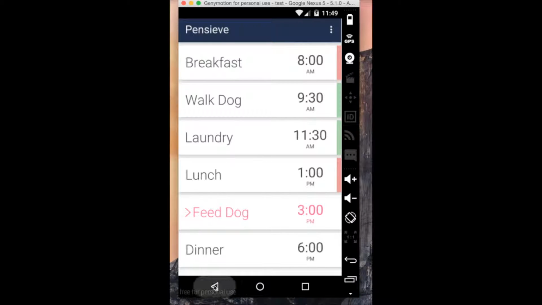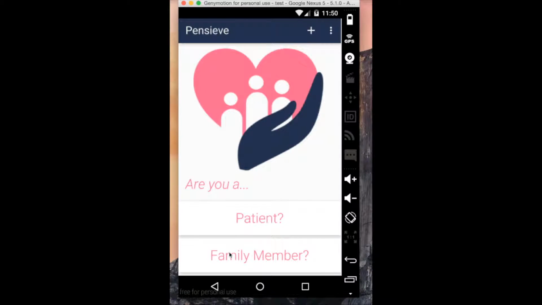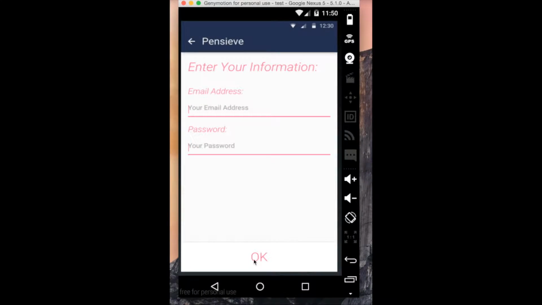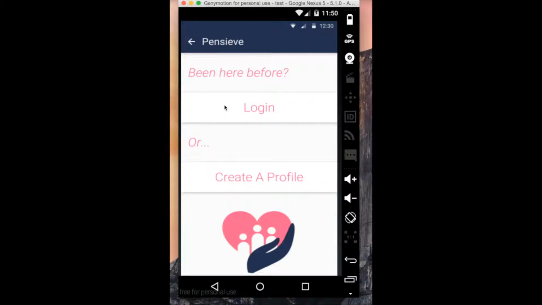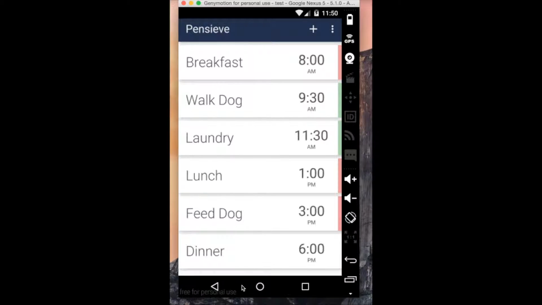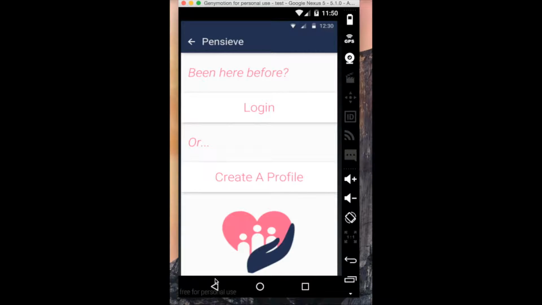Now let's say instead of accessing as a patient, you want to access as a family member. Well, you also have the option to log in and enter your info, which leads you to the family main screen. And if you go back and then choose to create a profile instead, it leads you to this screen.